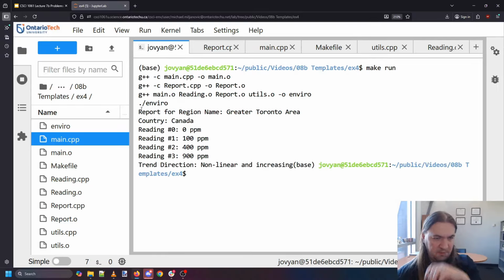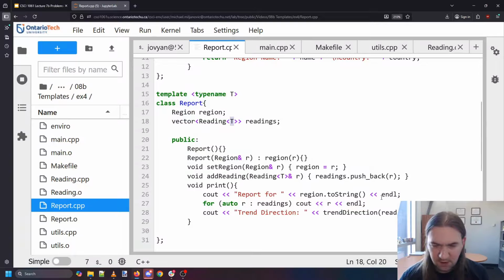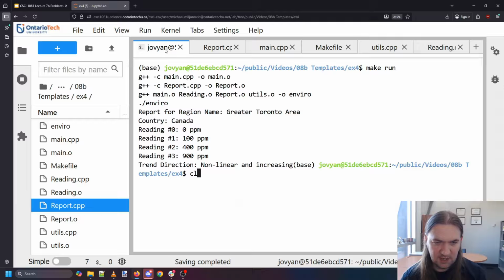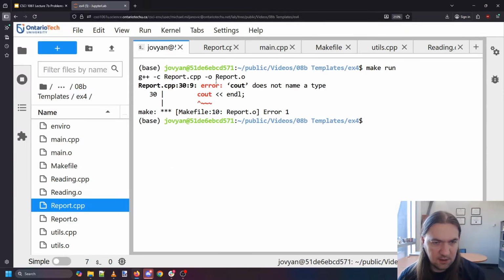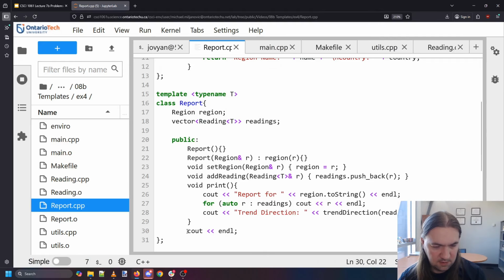All right, so report for GTA. I got my country. I got each of the readings. Trend direction is there. I should add one last little new line character to clean this up, make it look just a tiny bit nicer. Oops, I put it in the wrong spot. There we go.